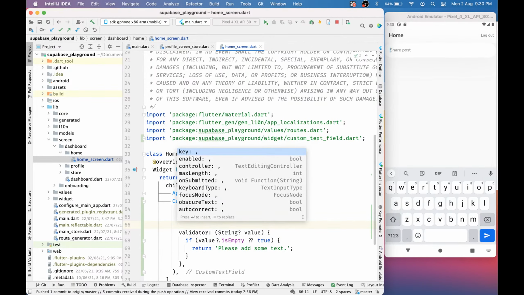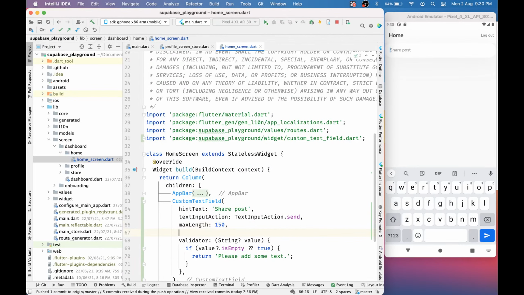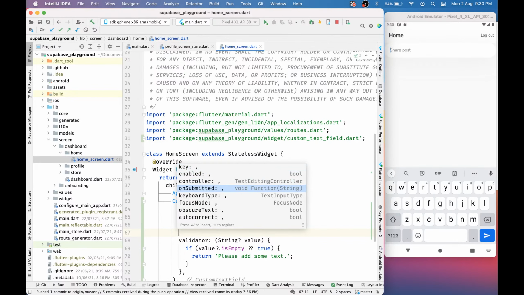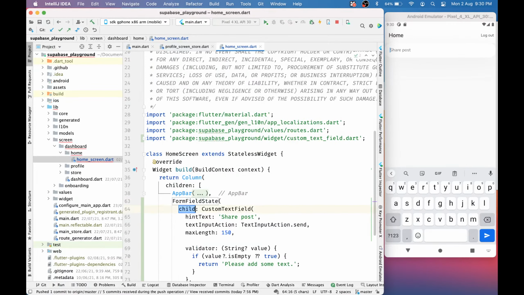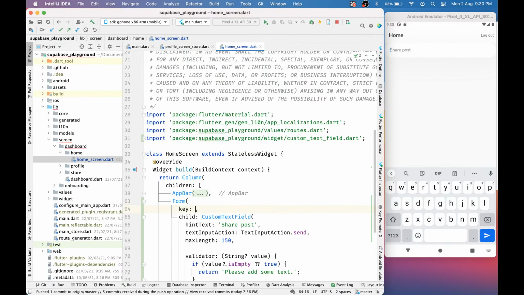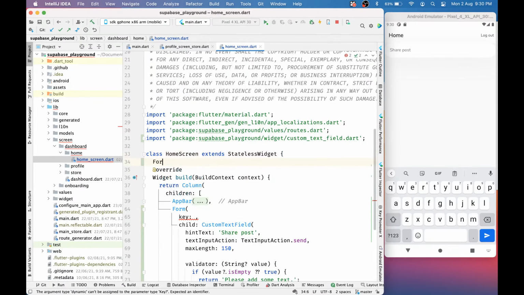Now what we need is max length should be 150 characters. Then a controller, we do need a controller to get the text on submitted. We will need the form as well. Form. Okay, we will need to require a key, form key.